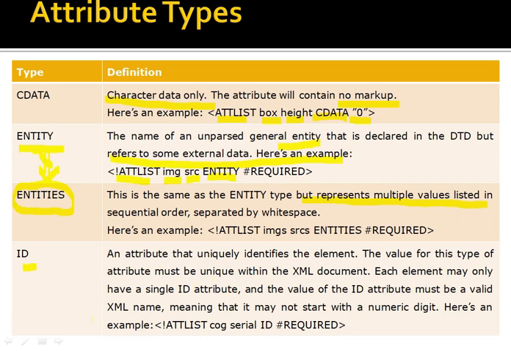Then ID. ID is a unique name for the element; it uniquely identifies the element. So the value for this type of attribute must be unique within the XML document. Each element may only have a single ID attribute. So we can have only a single ID attribute, and the value of the ID attribute must be a valid XML name.